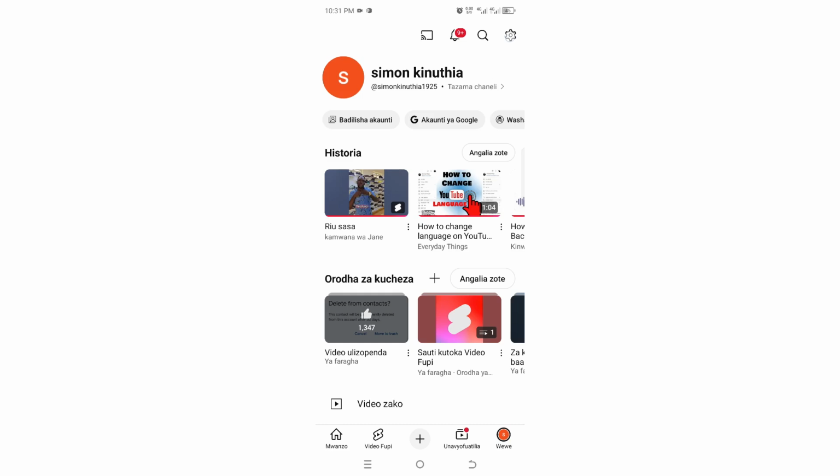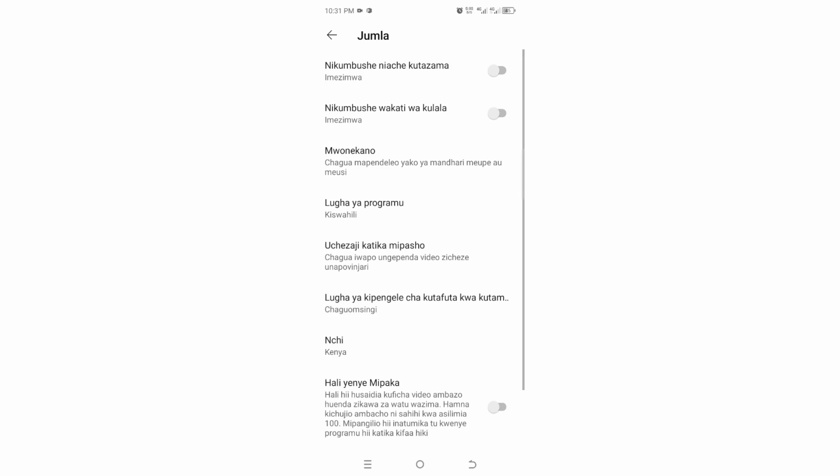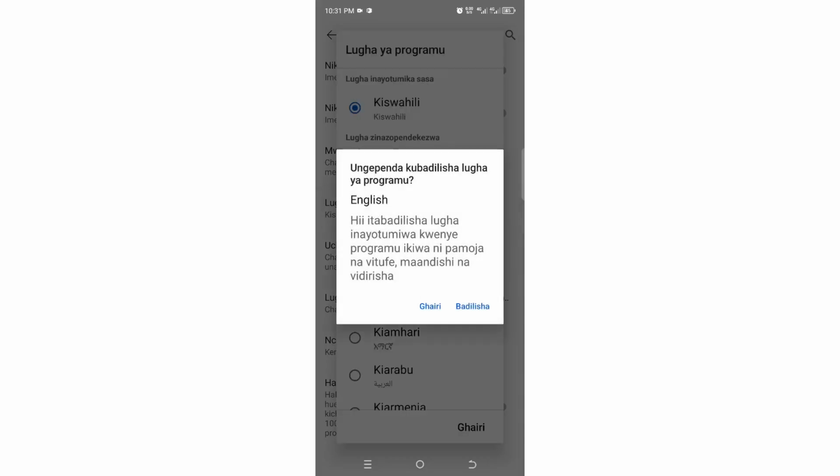icon here, then get into the settings, then come to, I have crammed, so it is now named Jumla. Then I just come to where we have Lugha, or what in English we call language. Then I just choose English, which is here, and take it back to where it was at the beginning.